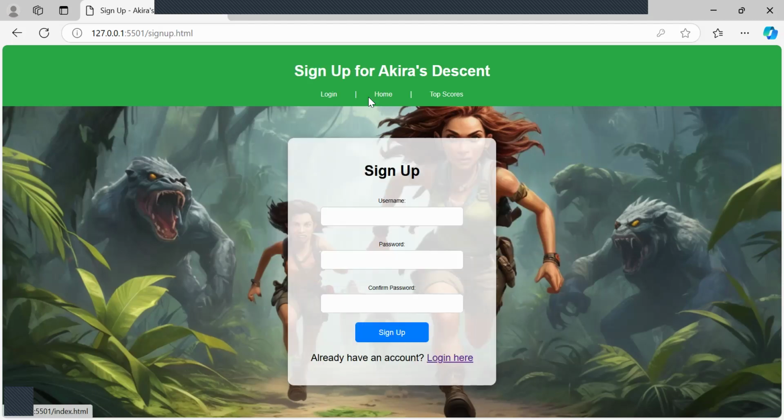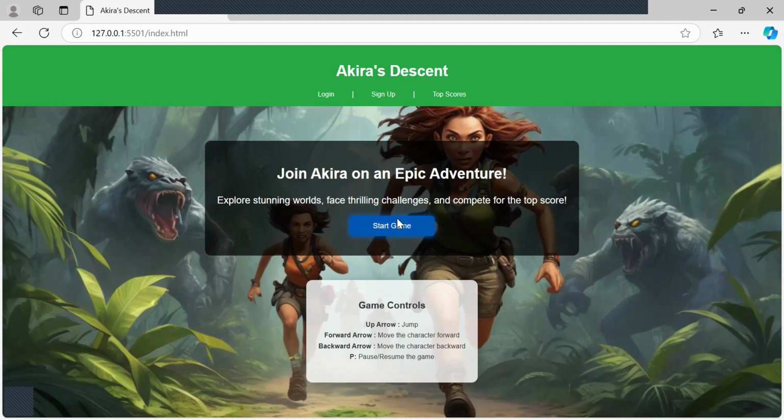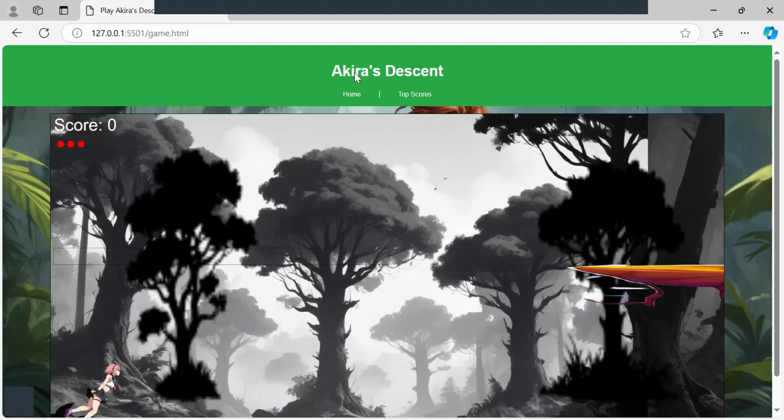Sign up, you have the home page. Login, you have the home page. Top score, you have the home page. And when you start the game, you also have the home page.